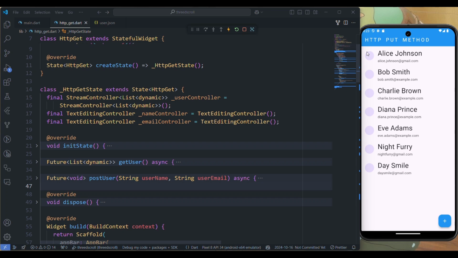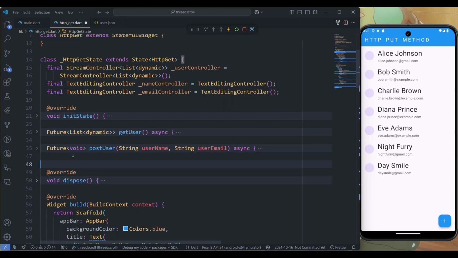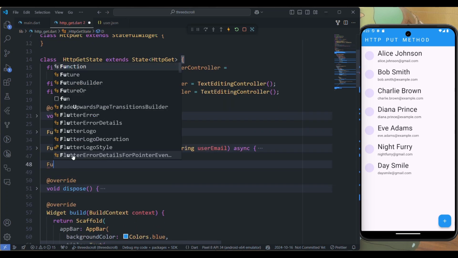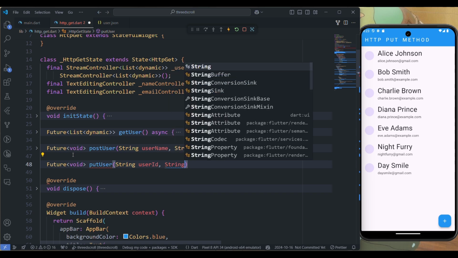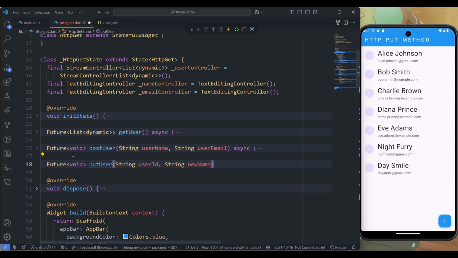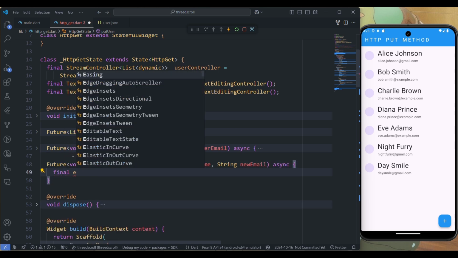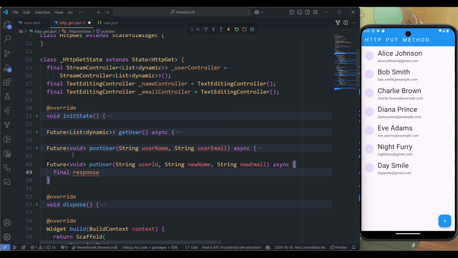To update the data of an API into a new one, we require the HTTP put method. To do that, we require a future function named putUser, and it will require three strings: user ID, new name, and new email. We are going to update the name and the email of a user, so we will require their ID too.